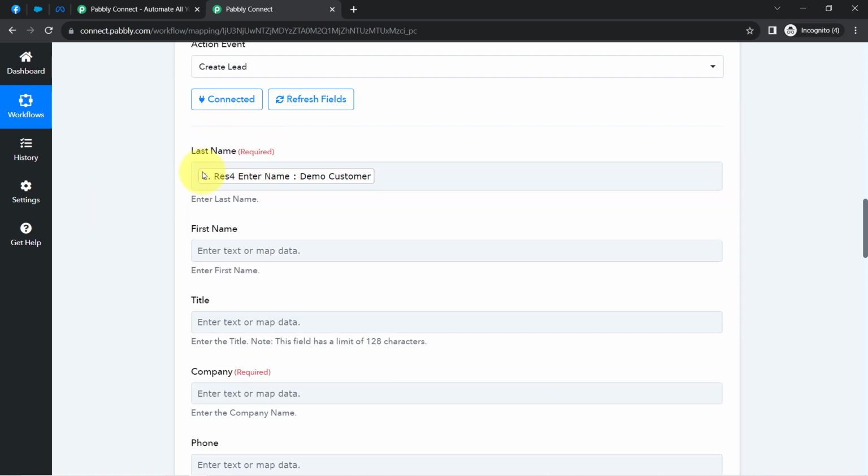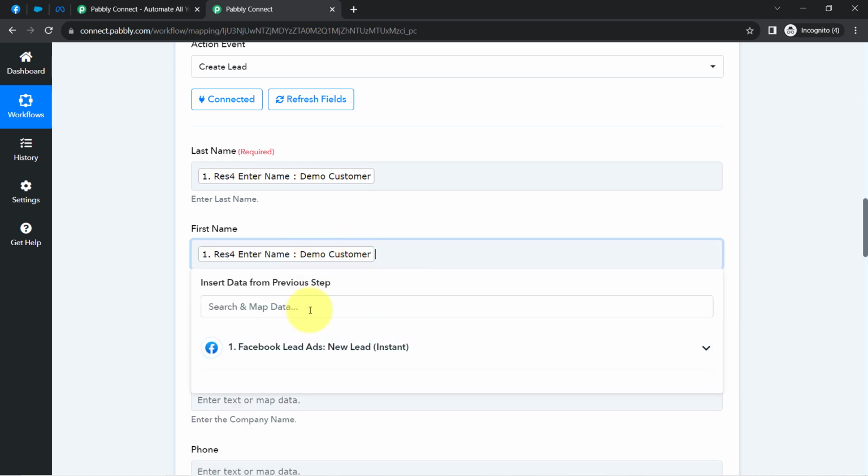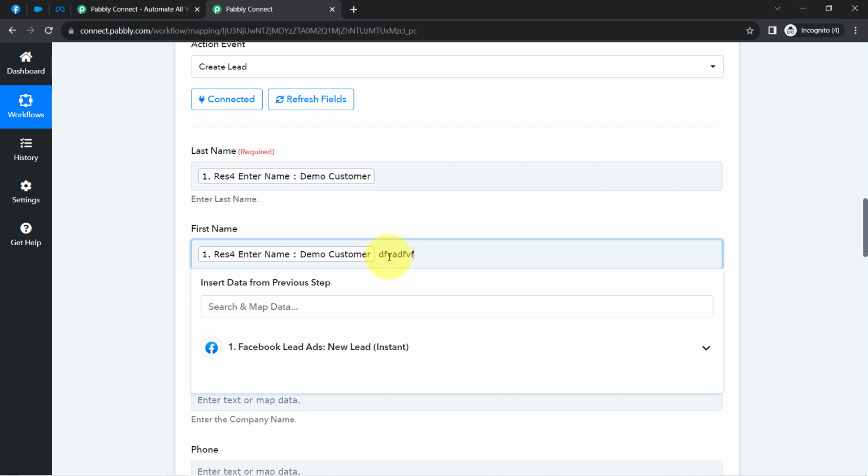Now you must be thinking, what is the importance of mapping? Whatever details you map here in this way, these details will be replaced automatically when our automation works in real time the next time. But if you provide any detail manually, that detail will remain the same, it will be static.